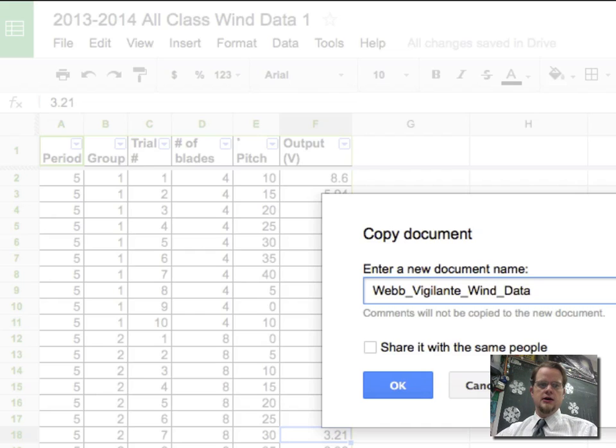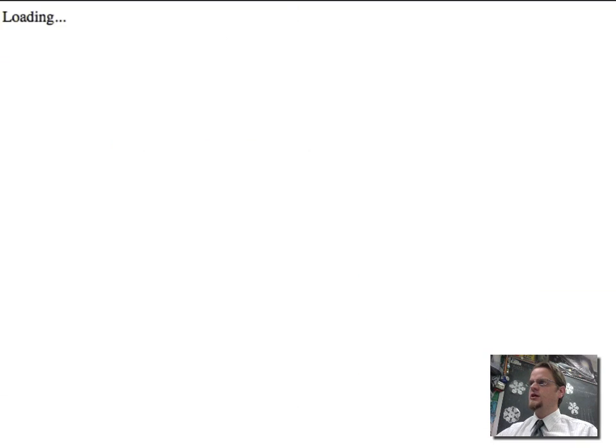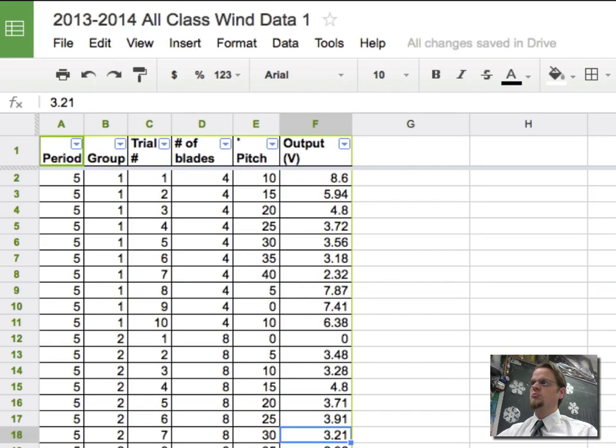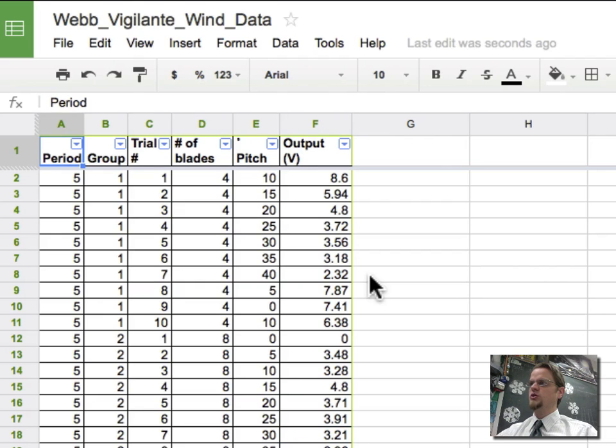Okay? Let's see. Yep, Wind Data, all underscores. So I'm going to hit OK. And now I've got my new data. Just to keep myself from messing it up, I'm going to go back to the class data sheet and close it. So now I'm only working with my data sheet, so I don't mess anybody up.